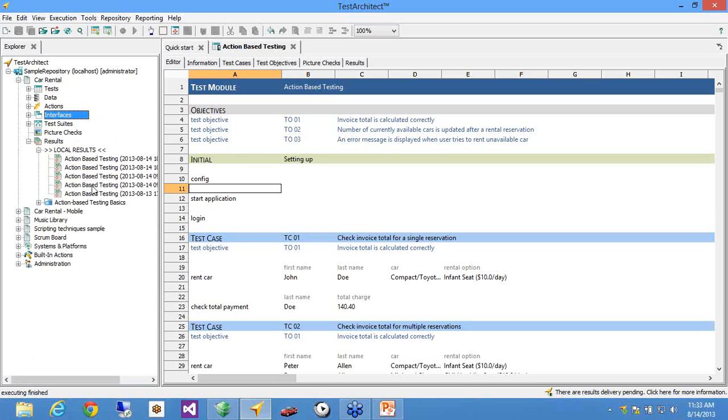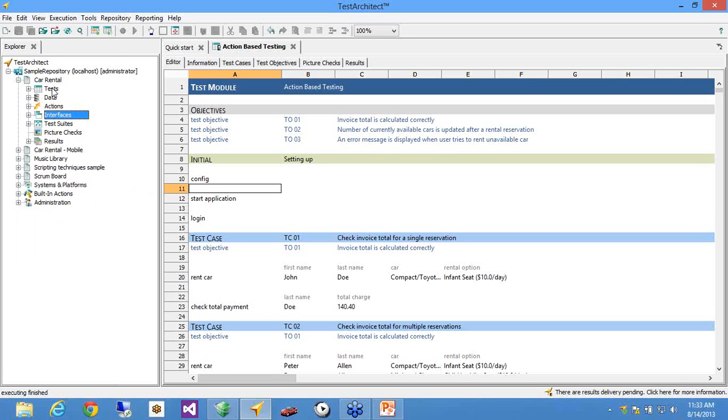So these are local results. This is an HTML file that shows you the results of that test case run. We'll show you that. And then all of this information, the test module, the test cases, the test data, and the test results are all checked into the repository so that the entire test team can see that result.